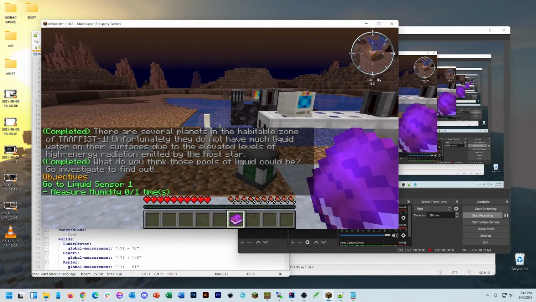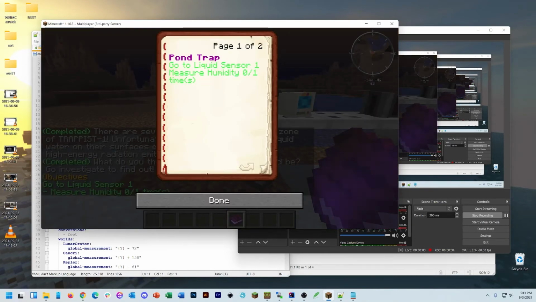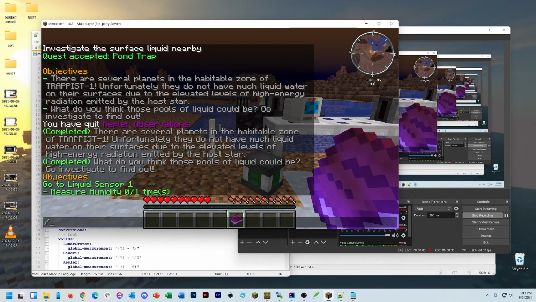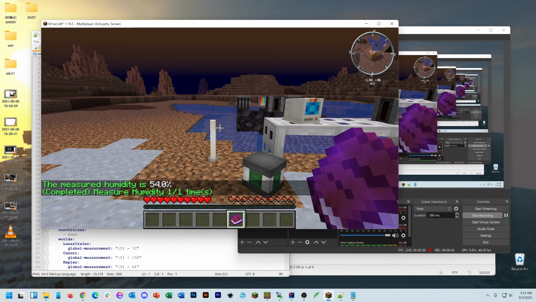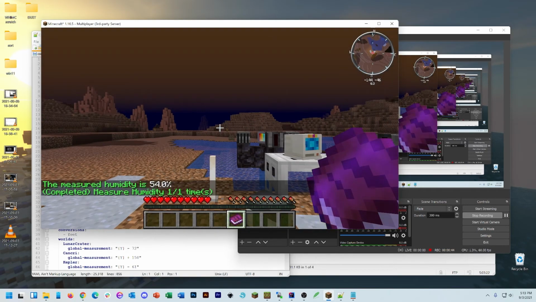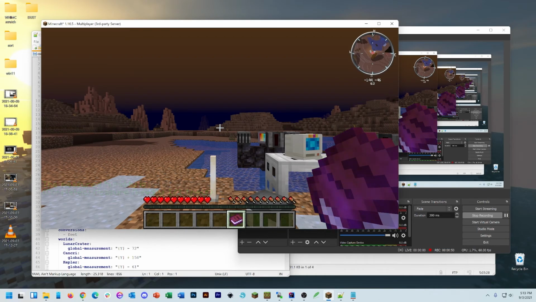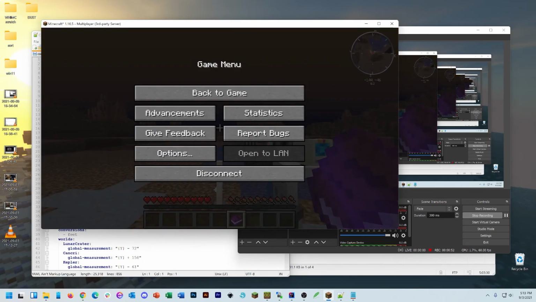And here now I get to it. I've gotten to the liquid sensor. So I've successfully done that. And it says measure humidity 0 of 1. So I should be able to type /humidity now. And there we go. It gives me credit for measuring the humidity, and it tells me the humidity is 54%. So I've now completed that element of the quest. So that is now one of the things you can do with the WHIMC Science Tools plugin.